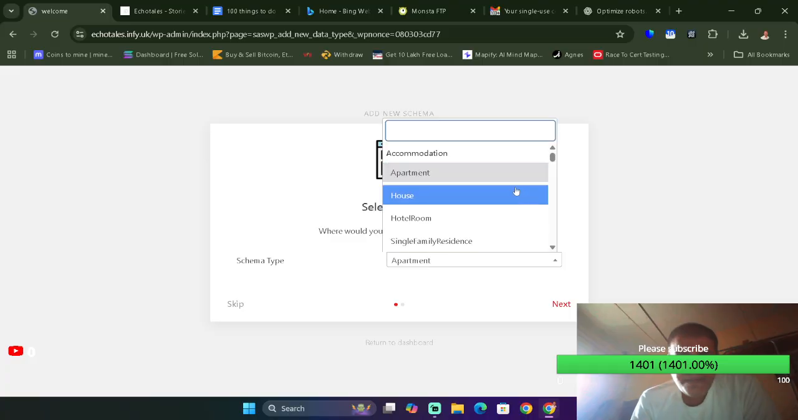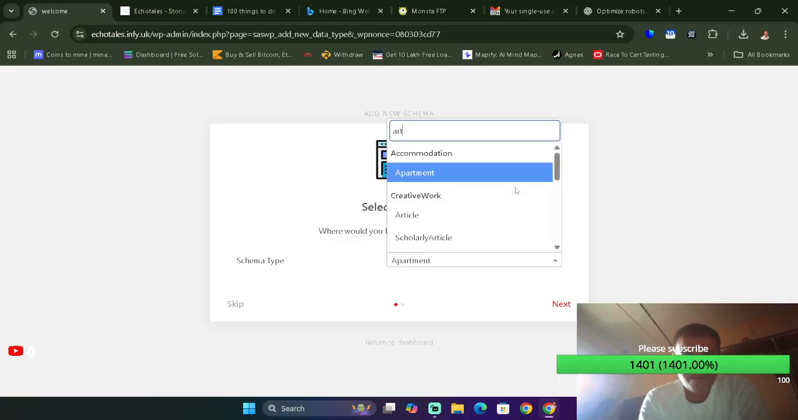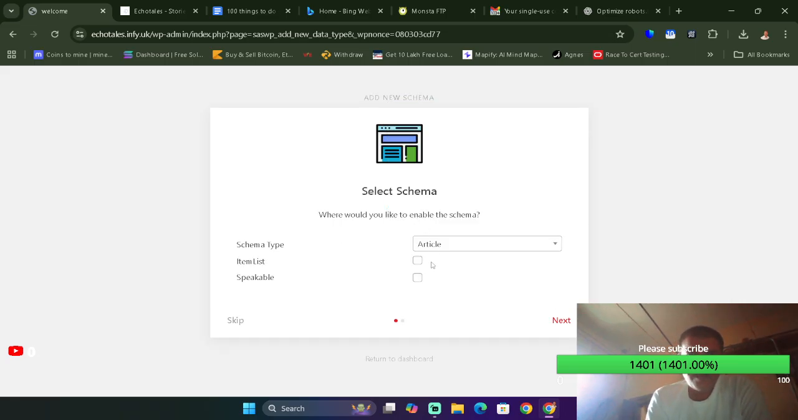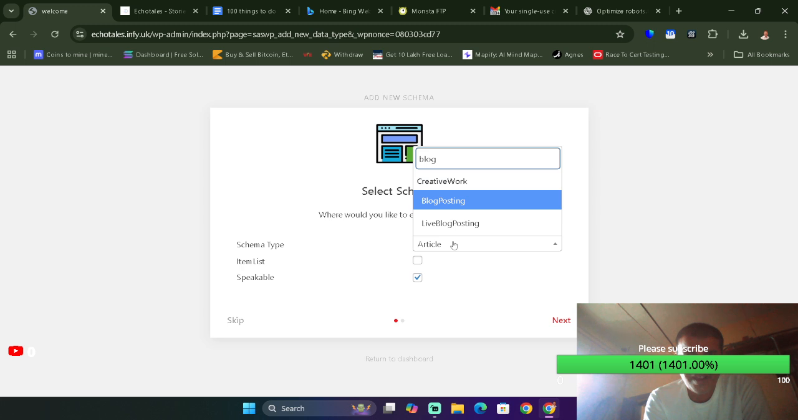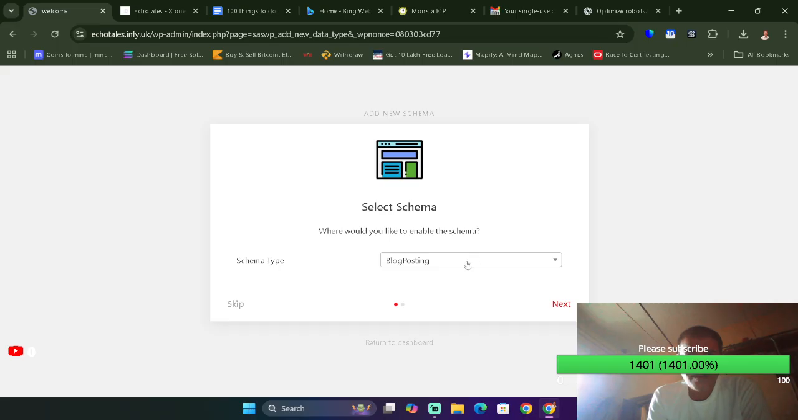For example, article, and then it will be item list. It will be speakable. Actually, let's just see if we have blog posting. We have blog posting. We will add blog posting first as the first schema type.